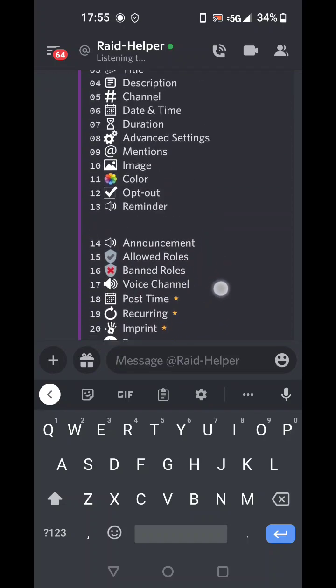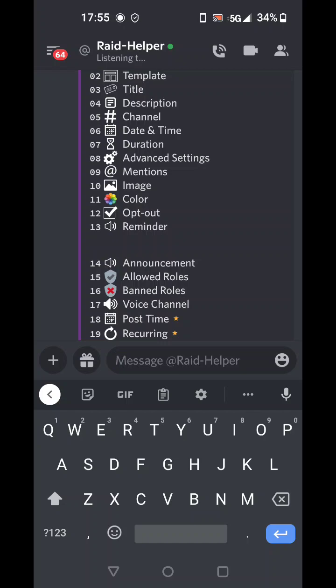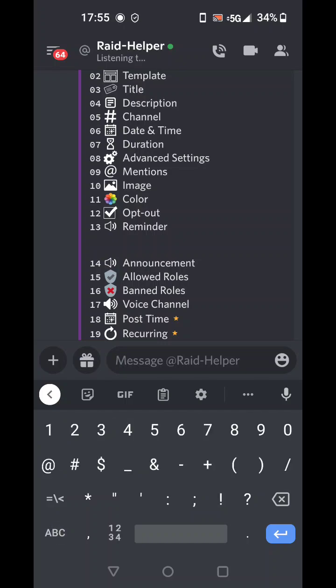All right, so here's the main page where we're going to do all our settings and tweaks and modifications and make our stuff different. So we're going to go down the list. We can click one for finished if you don't want anything fancy. Or we can go down to number 10, image. I'm going to show you how to do image.